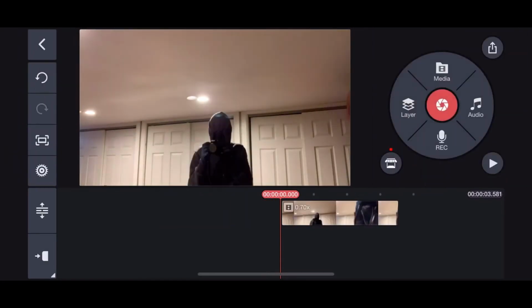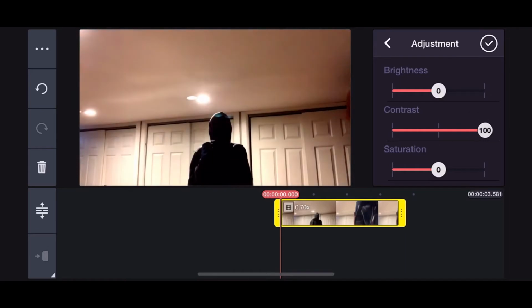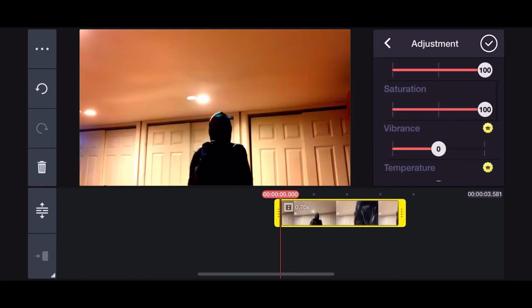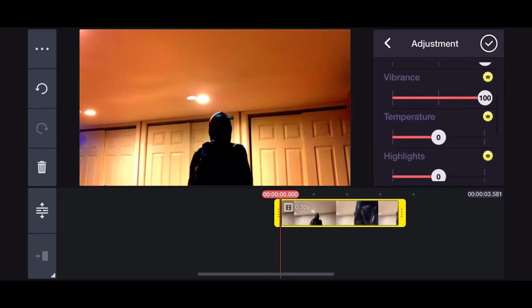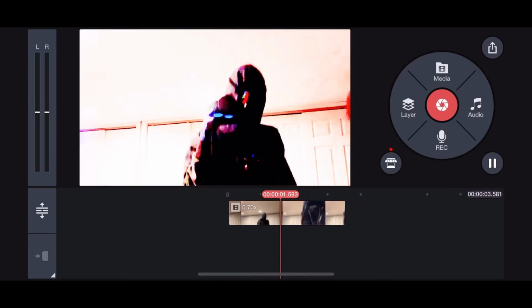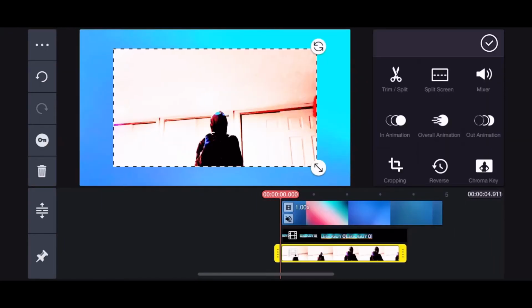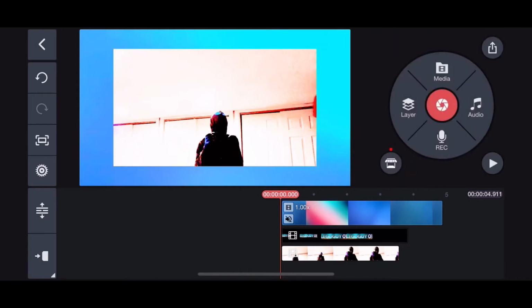Alright, so now that we've gotten that out of the way, it's time to change the background. We're going to make everything brighter and the shadows more exaggerated. So I'm going to up the contrast, saturation, vibrance, highlights, and finally the shadows. So now you can see a very bright background and a very dark shadow. And now we've added that into the project. That's the next layer we're going to use.